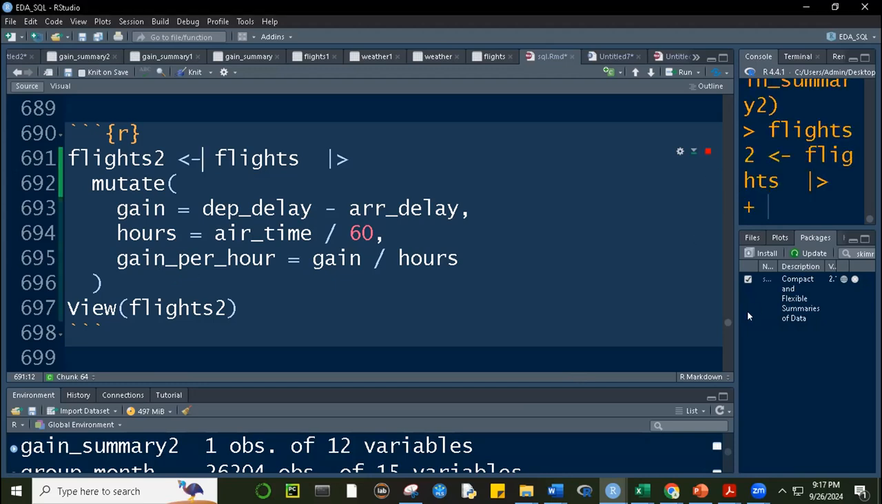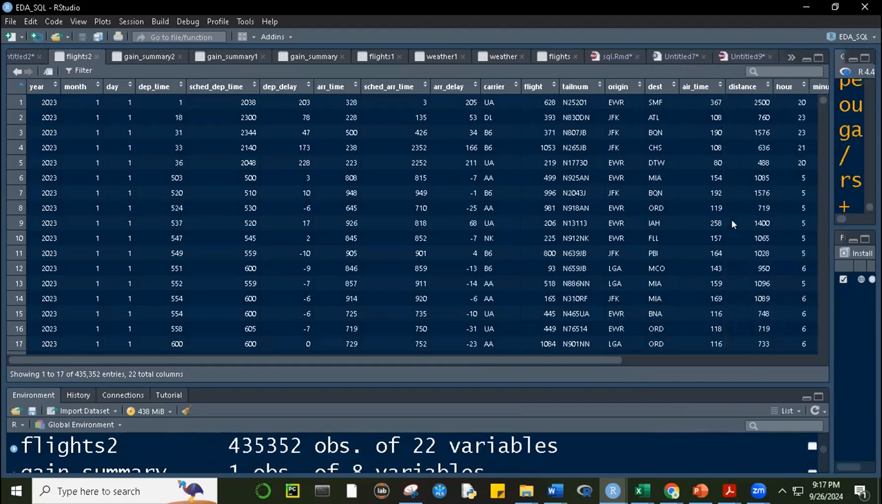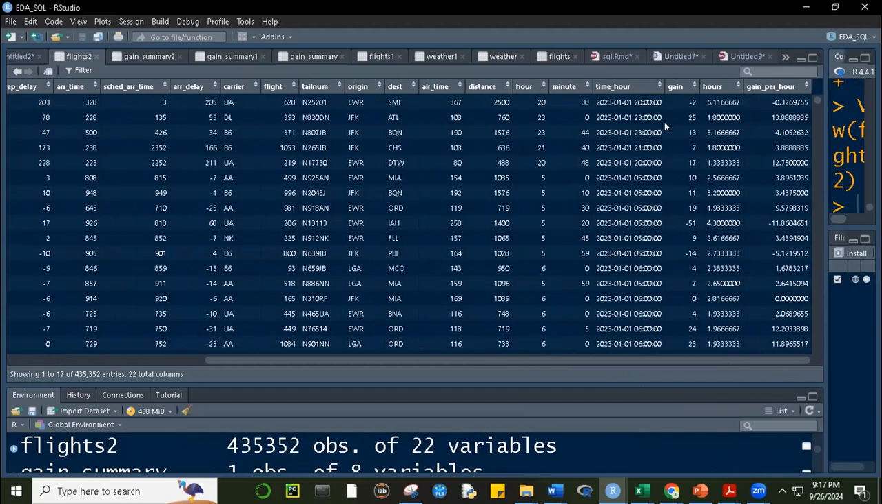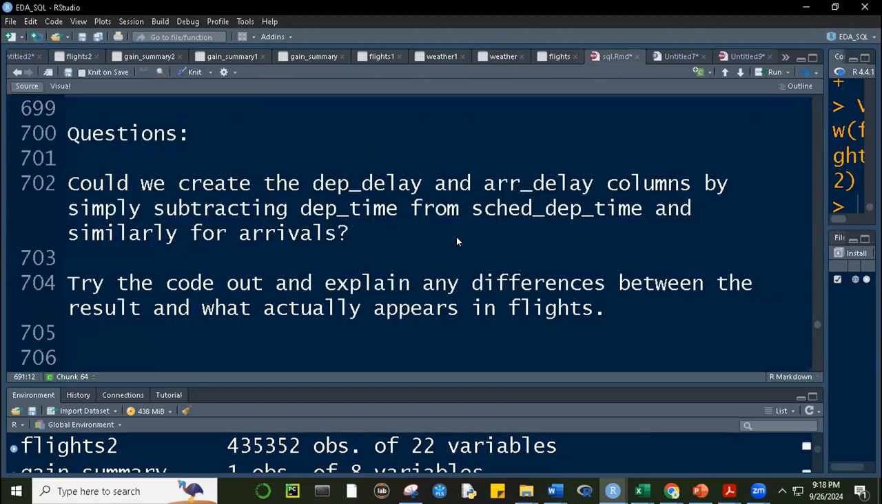Okay, so let's run this, and then take a look at flights2. So we now have here at the end, the mutated variables. You have the gain here, you have the hours here, okay, which just converted your air time, right? 20 divided by, what was it? Air time pala, air time divided by 60, okay? And then the gain is simply negative 2 divided by 6 point, that's the gain per hour. Okay, so we can mutate not only one variable, but several variables.